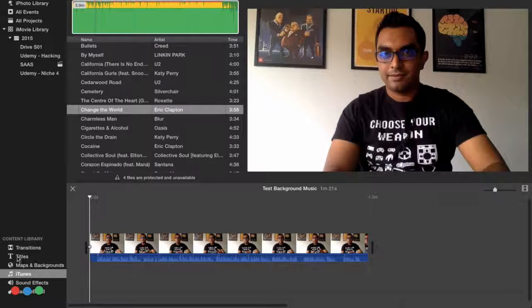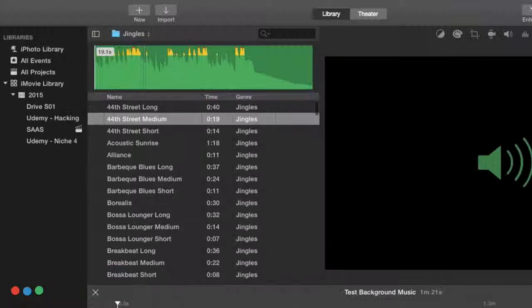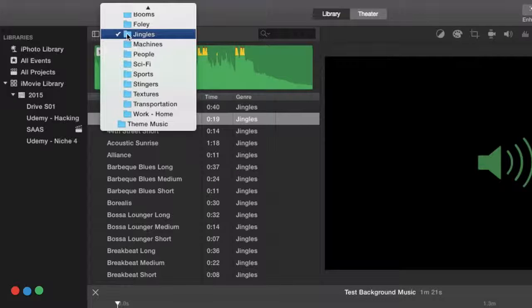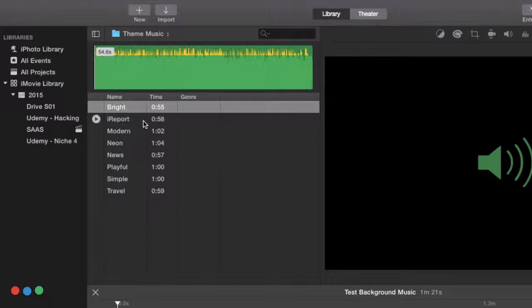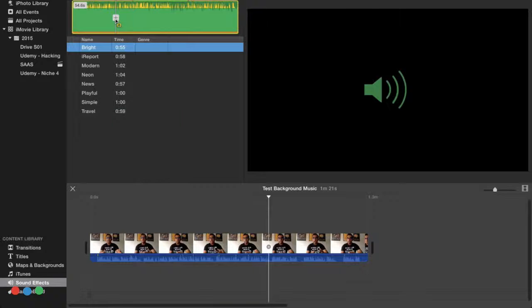You can click on sound effects and go to theme music, and they have several files over here that are used by default in iMovie for the different themes that they have. So you can preview the song that you want to use, click on the play button, and you can double click over here, press E, and that will be easily inserted into your video as the background music.